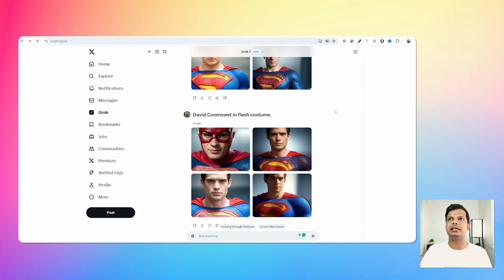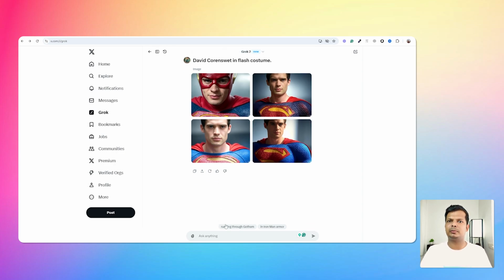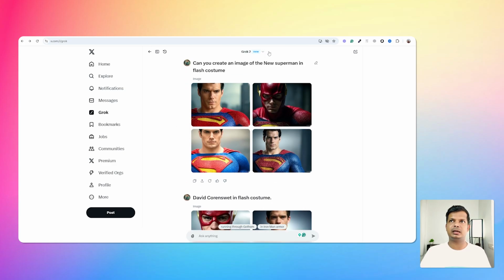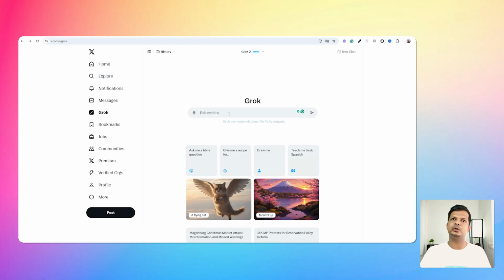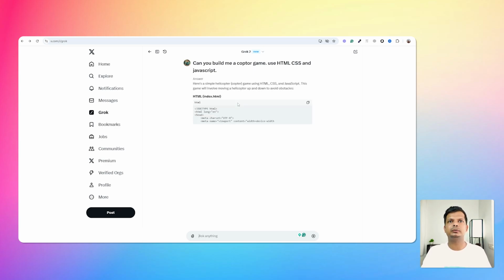So let's try something else, something that is not so much talked about. Let's see how good it is at coding. Let's add a new chat. And say, can you build me a copter game? Use HTML, CSS, and JavaScript. Just to check if it is any good at coding at all.